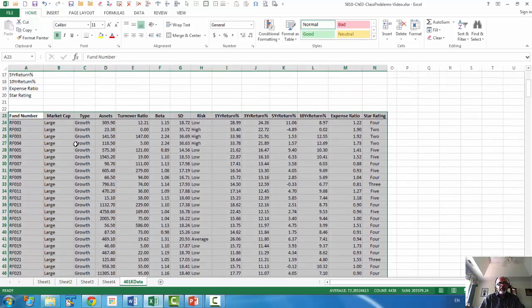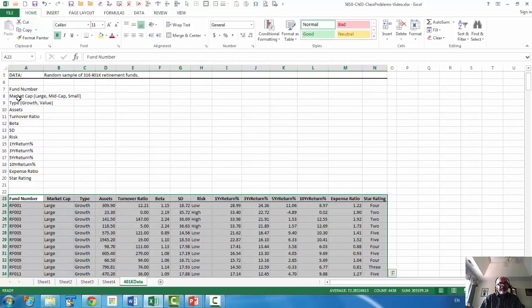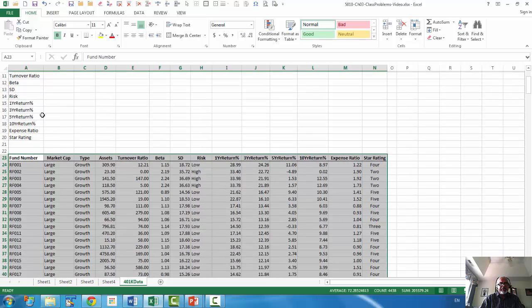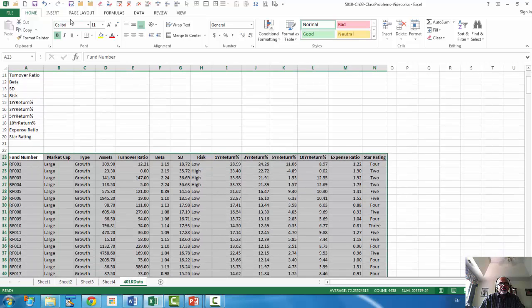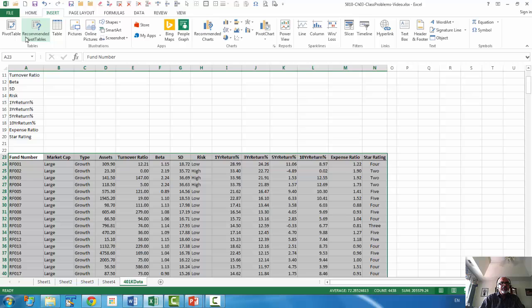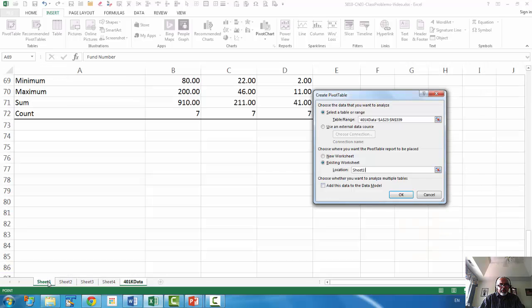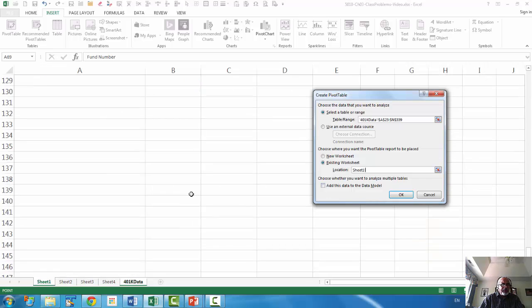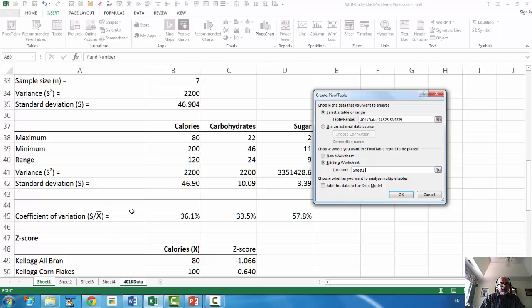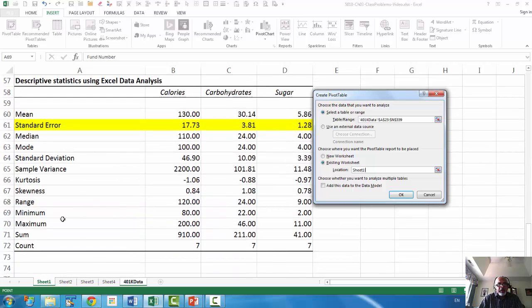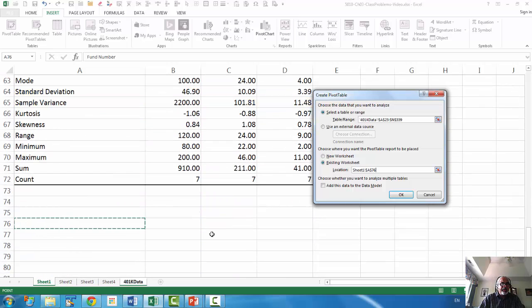So here this is your 401k data. We saw this in chapter 2. So it's the same data set. Okay, so it's highlighted. So now go and insert a pivot table, and let's put the pivot table in sheet 1, and there is nothing below here, so we can prepare the pivot table right here.